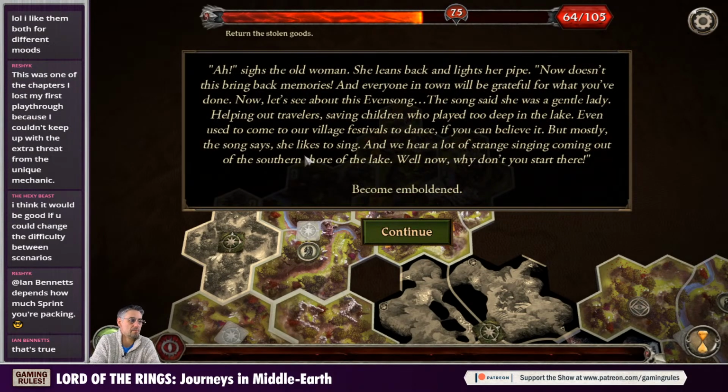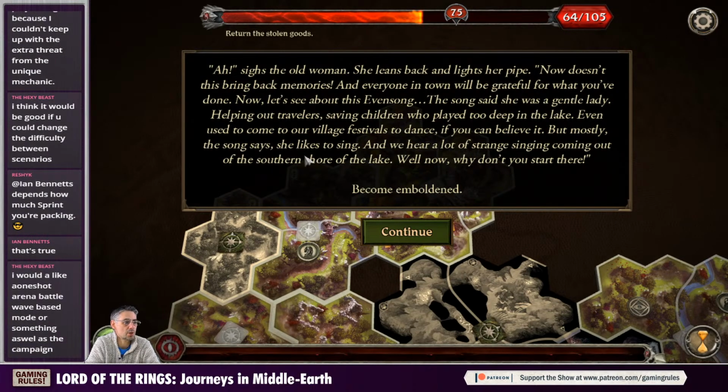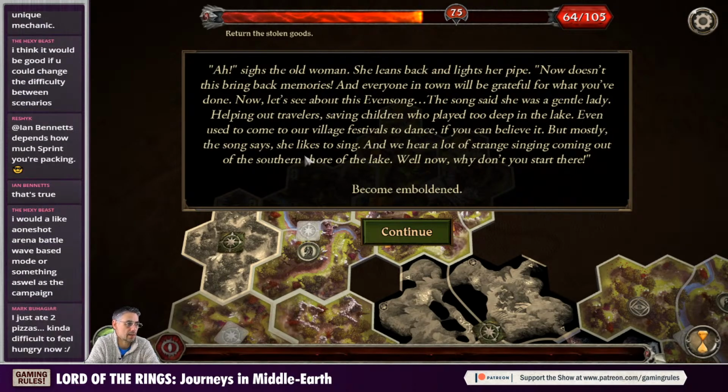Sighs the old woman. She leans back and lights her pipe. Now, doesn't this bring back memories? And everyone in town will be grateful for what you've done. Now, let's see about this Evensong. The song says she was a gentle lady, helping out travellers, saving children who played too deep in the lake. Even used to come to our village festivals to dance, if you can believe it. But mostly the song says she likes to sing, and we hear a lot of strange singing coming out of the southern shore of the lake. Well, now, why don't you start there?